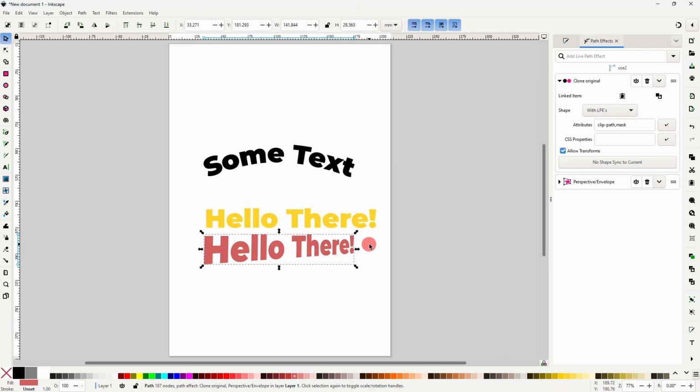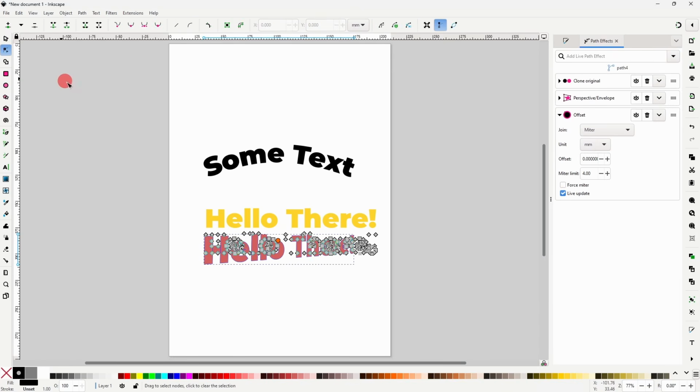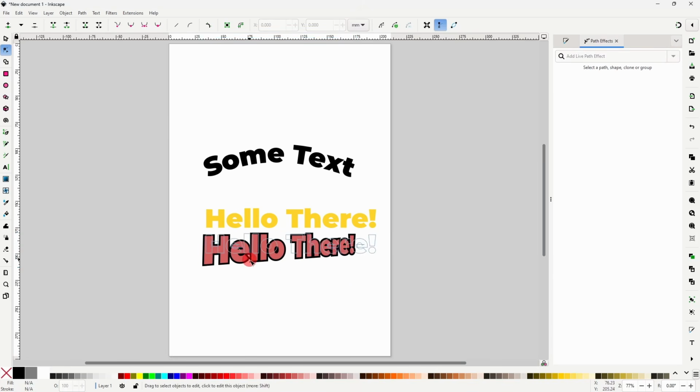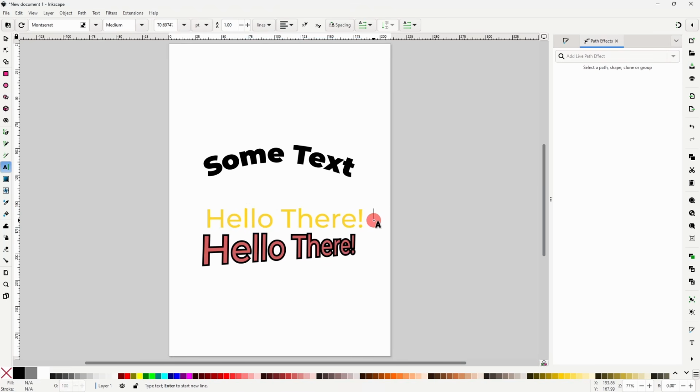We can also create multiple clones of a text object. To do this, we can either clone the text object itself again, or we can simply duplicate the clone. This also duplicates the path effects. I can now change the color of this clone, move it below the other one, add the offset path effect, and outset it, creating a border for the other clone. And modifying the original text object will modify both clones. And again, we might have to add and remove an extra character in order to update the clones.